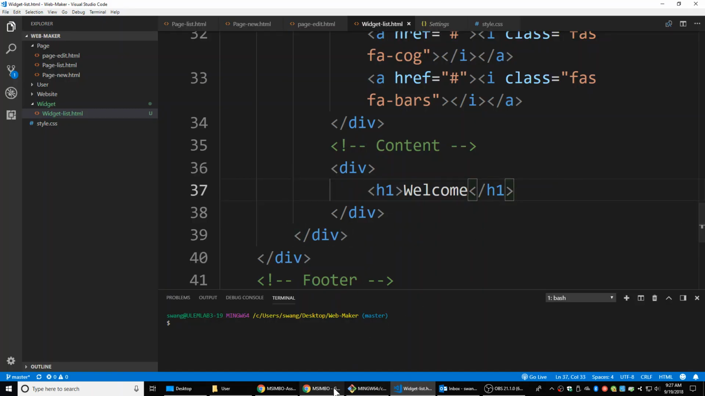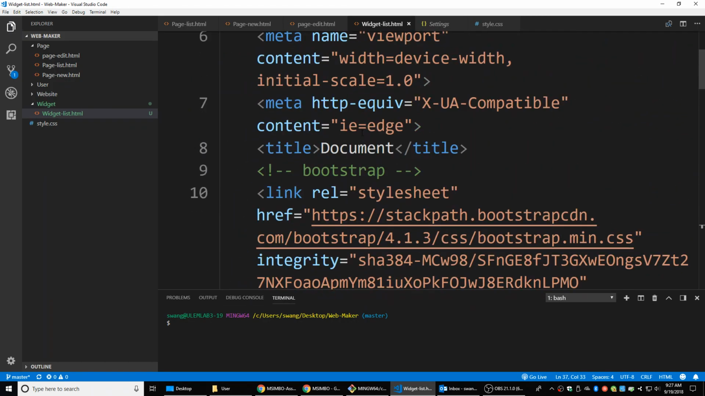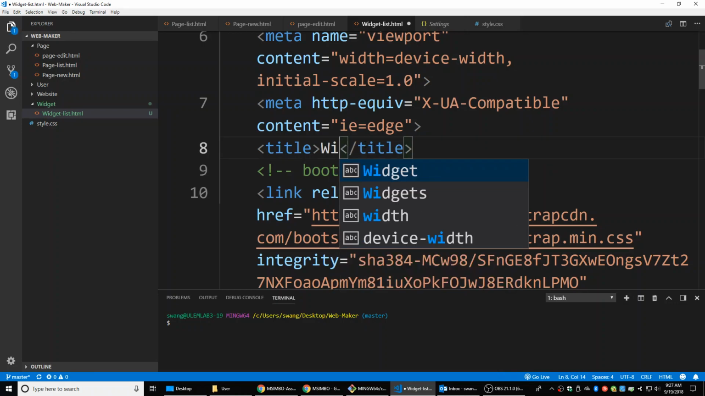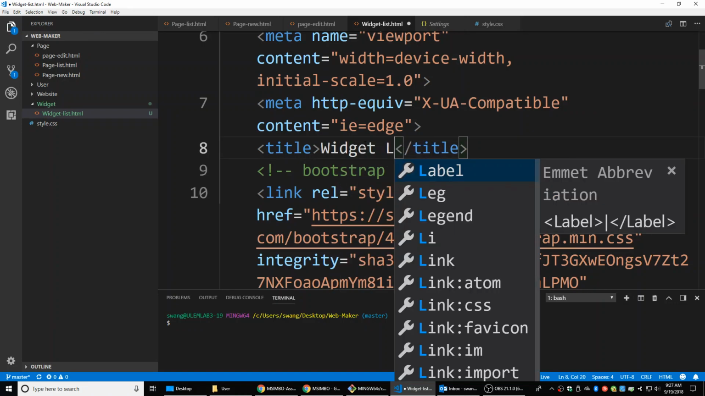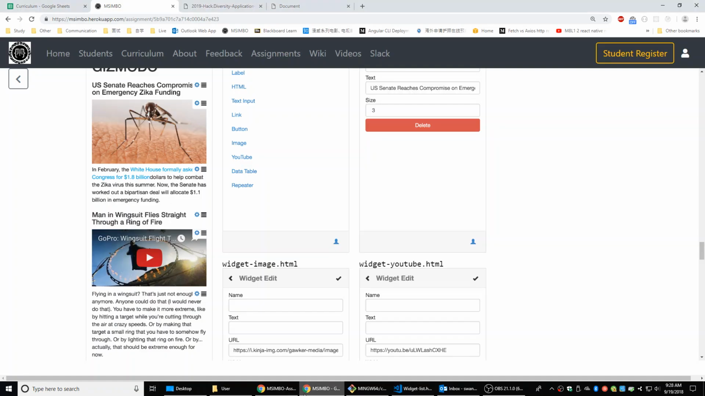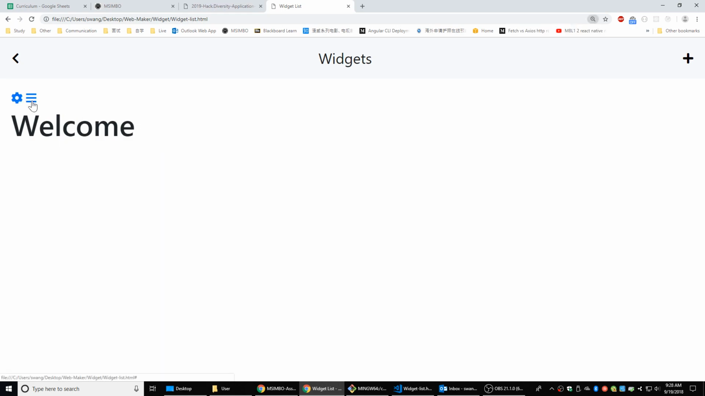Right, so let's take a look at our current page. Actually, I forgot to change the title of this page. It's still showing the document. It should be widget list maybe. Widget list. So refresh the page. Okay, so I have a welcome and I have the icons.